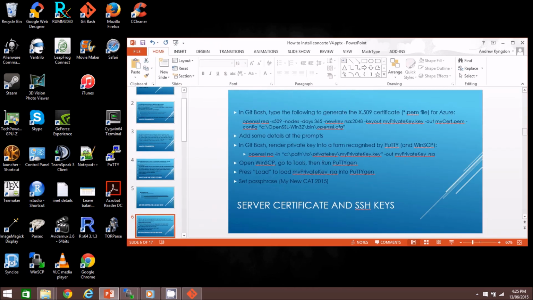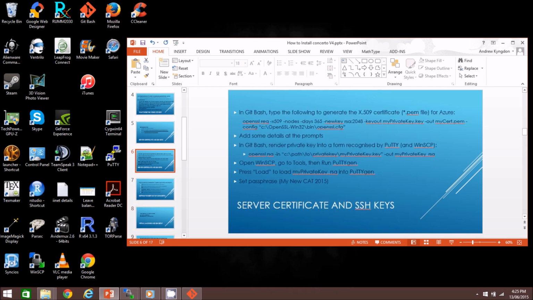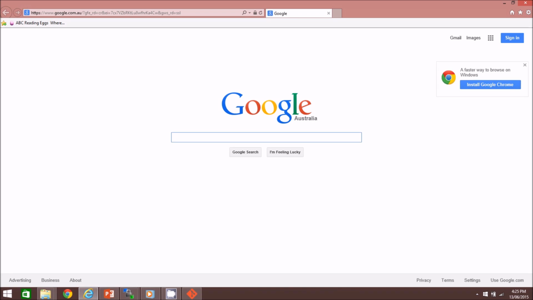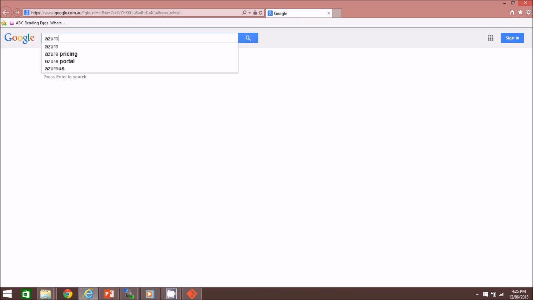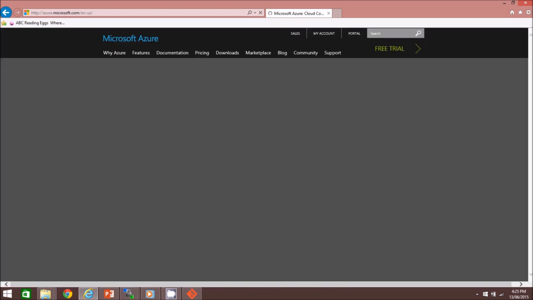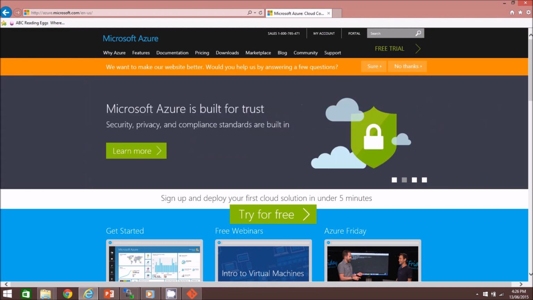So having done that, now that we've set up the public and the private key, let's go ahead and create our server. So if you wish to go with Azure, type in Azure, click on that link, and you arrive at the Azure page. Now, if you haven't gone with Azure yet and you wish to try it out, you can actually have a free trial for a month.